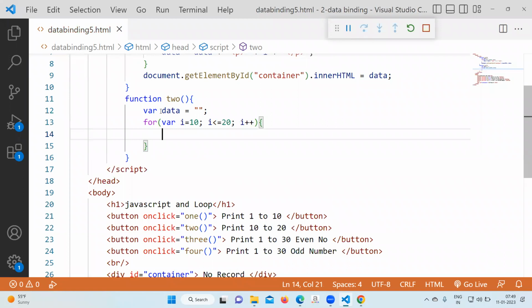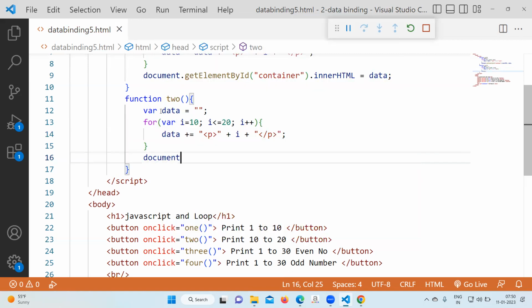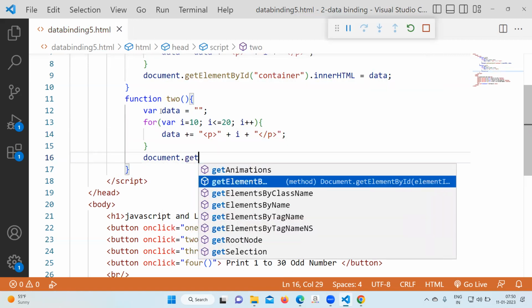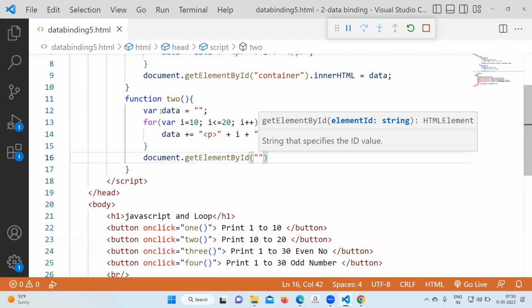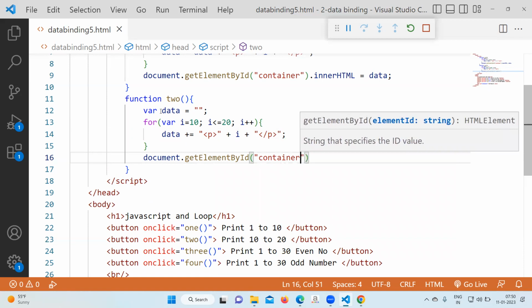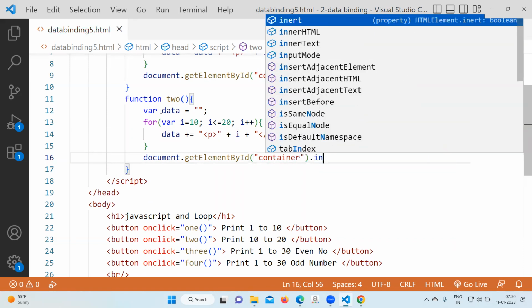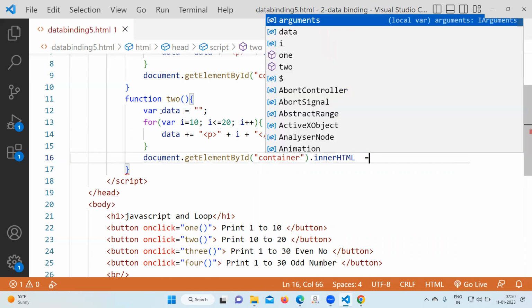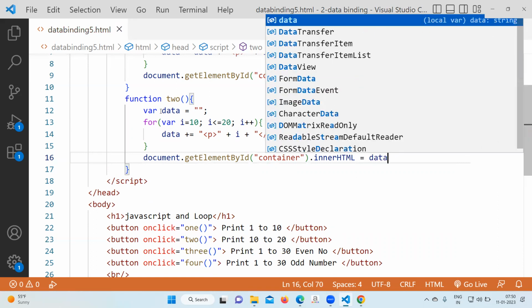Again inside this, similarly, data plus equals will open the p tag, and inside the p tag will inject the value of i, and again close the p tag so that this element will end here. Finally, at the end of the loop, when the loop has finished, document.getElementById, which id? Again container. Under the container, you will follow innerHTML: container.innerHTML equals the similar variable, again I will write data.